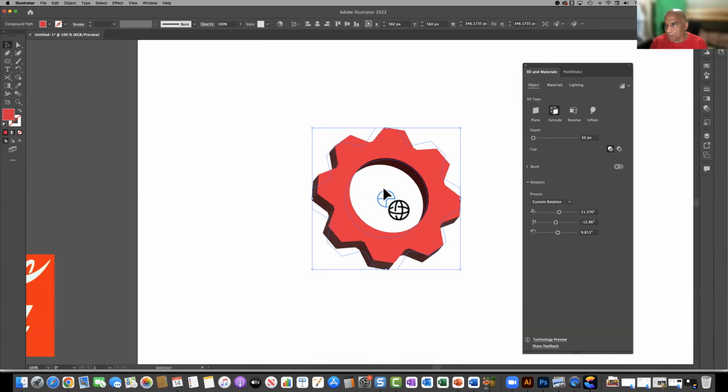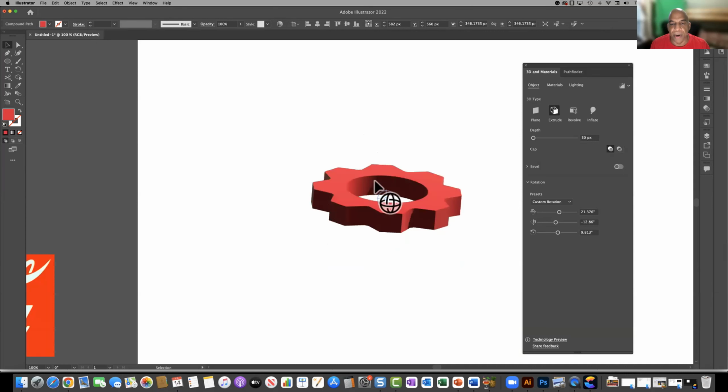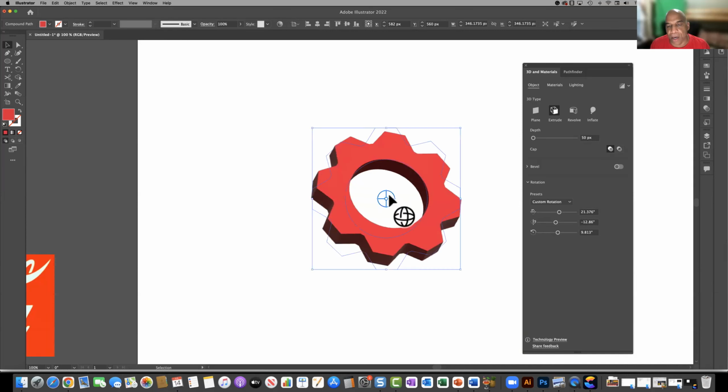In the old days, with the old engine, you let it go, and then it takes a while for it to render. I can literally rotate this without it having to render after I let go. It will render this thing the whole time I'm rotating it.